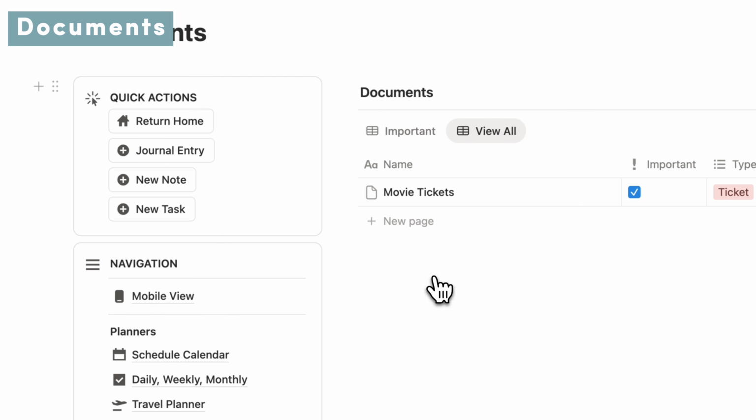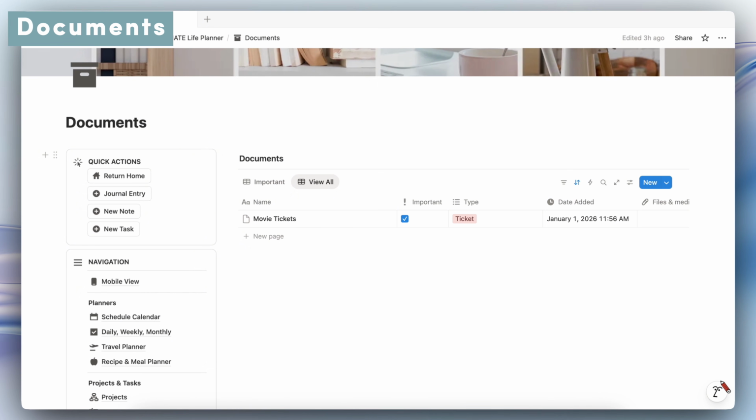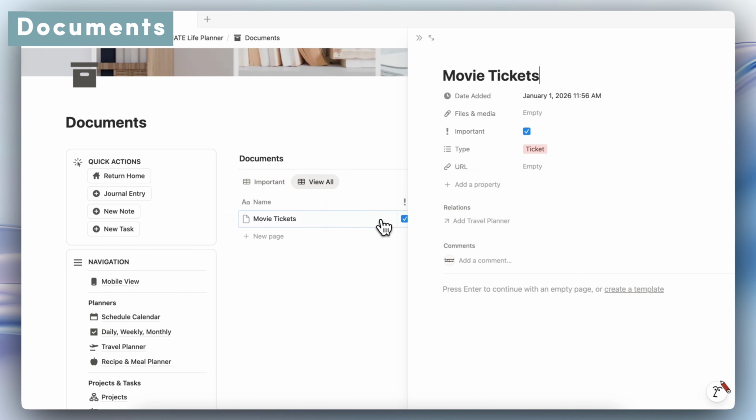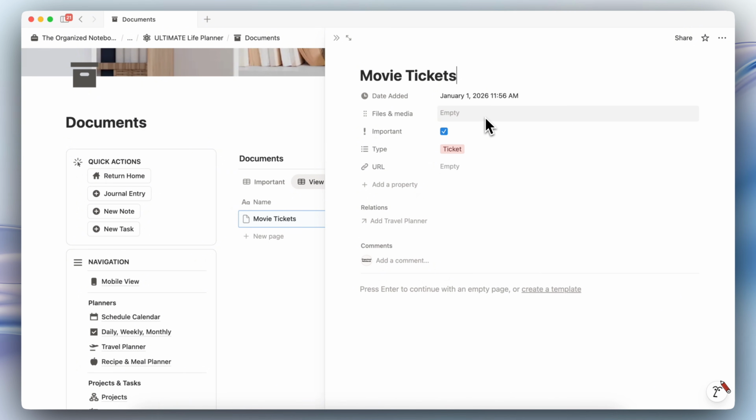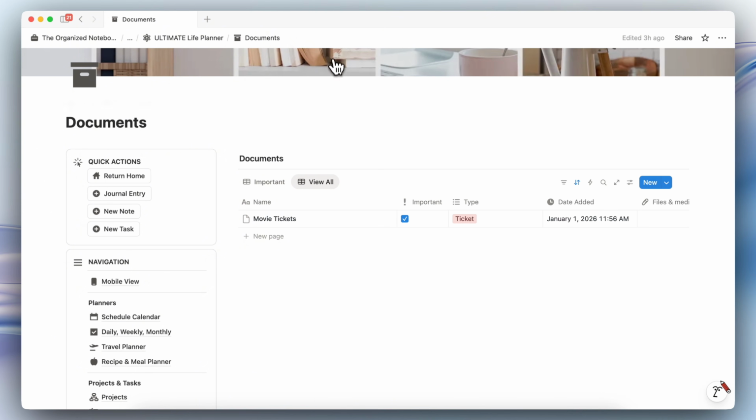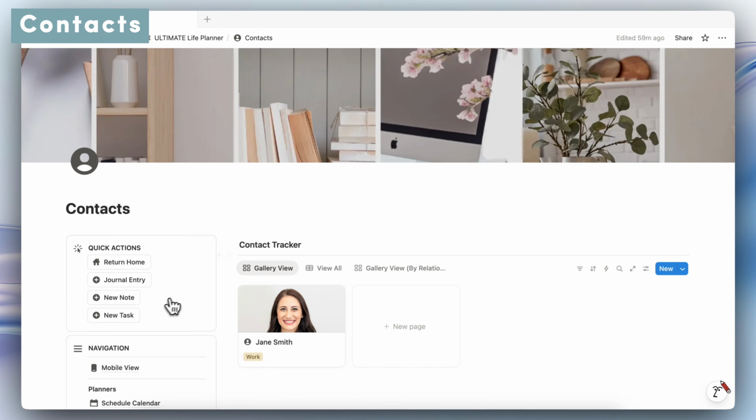The next section is the documents. So these are anything you want to keep track of that are not notes. That could be useful. So you can add your files and media here and make sure you have a copy of any important documents. The next section is the contacts.